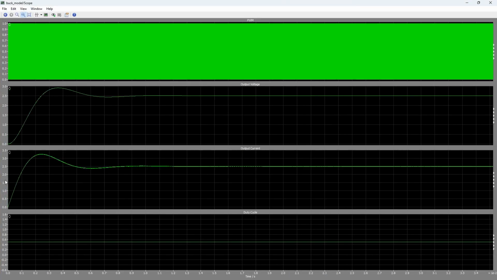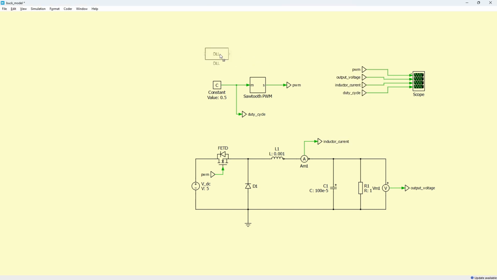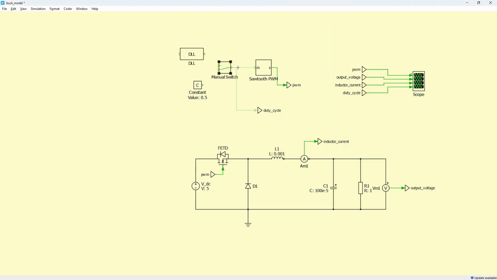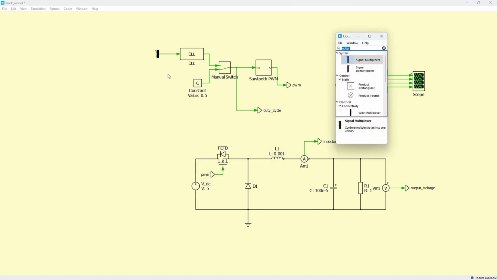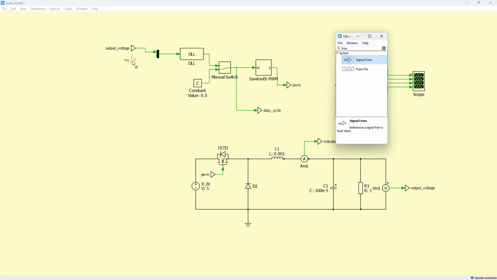Great! It is working as expected. We have 2.5 volts at the output. Now let's create the interface for the digital controller with a DLL block. It will have one output, the PWM duty cycle, and two inputs, the output voltage and inductor current.